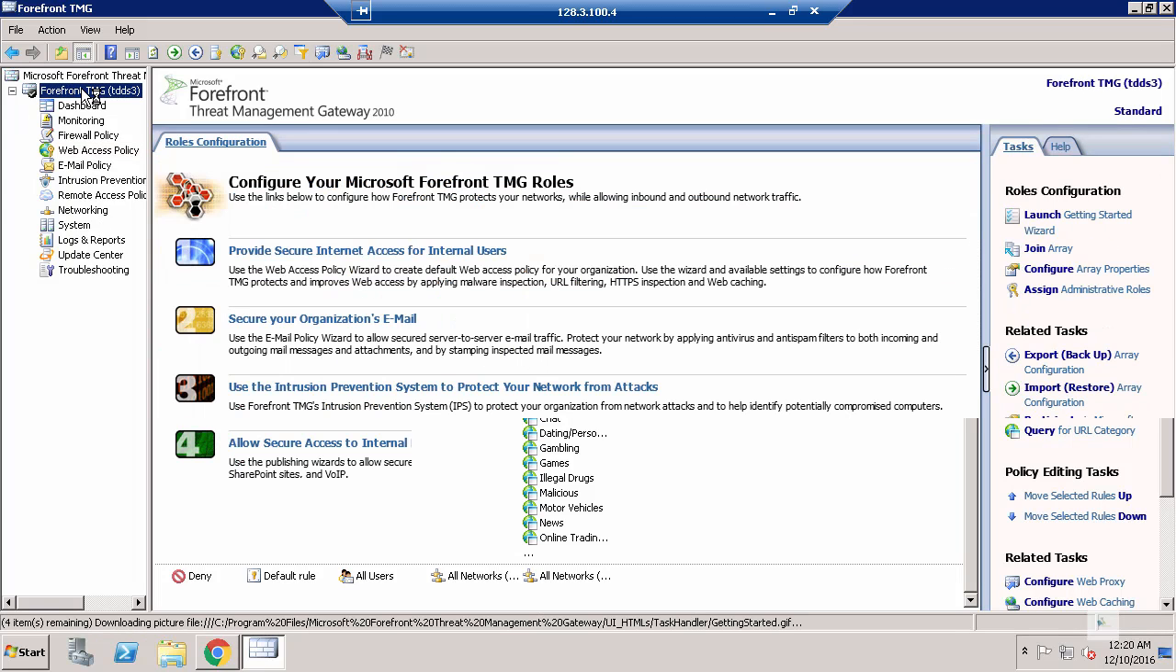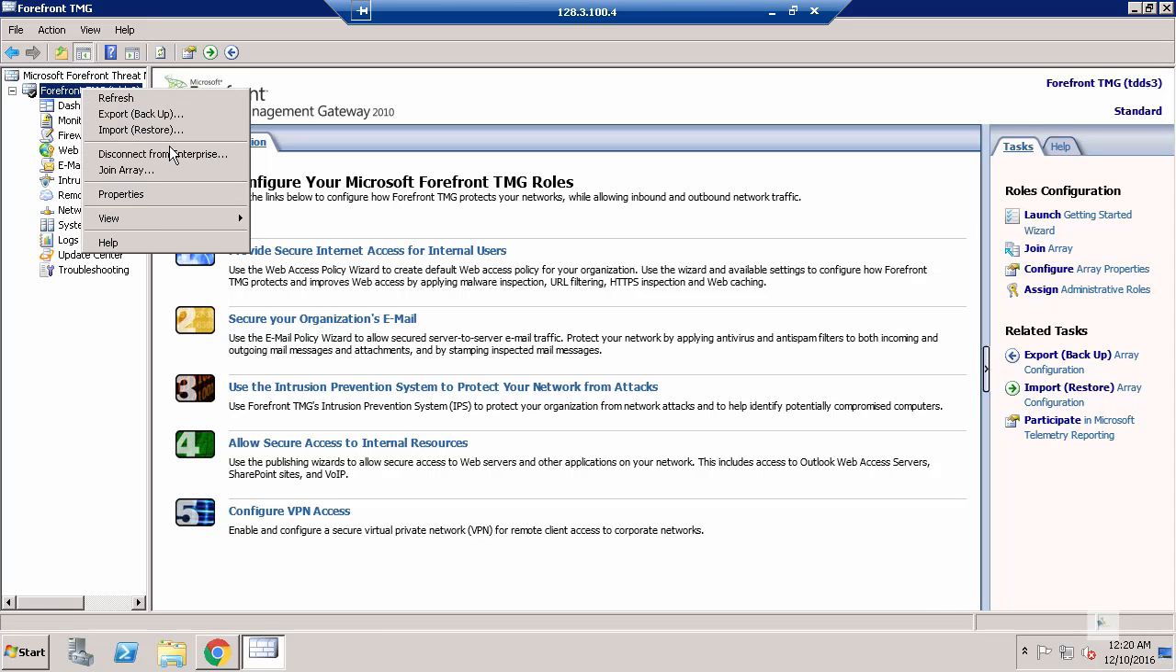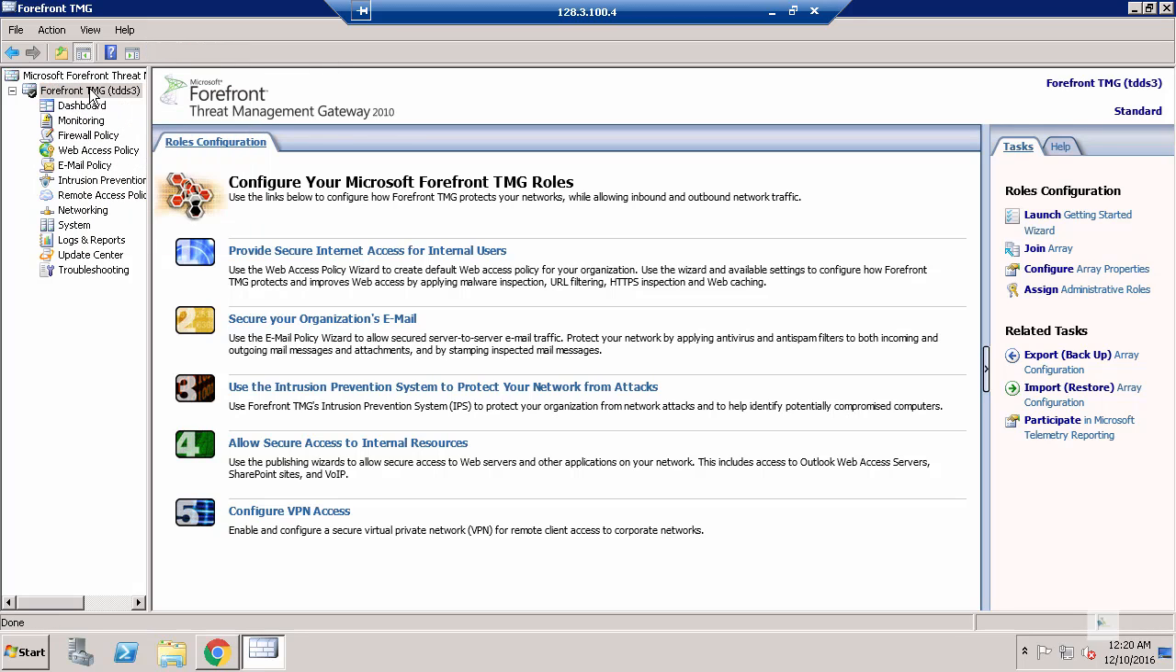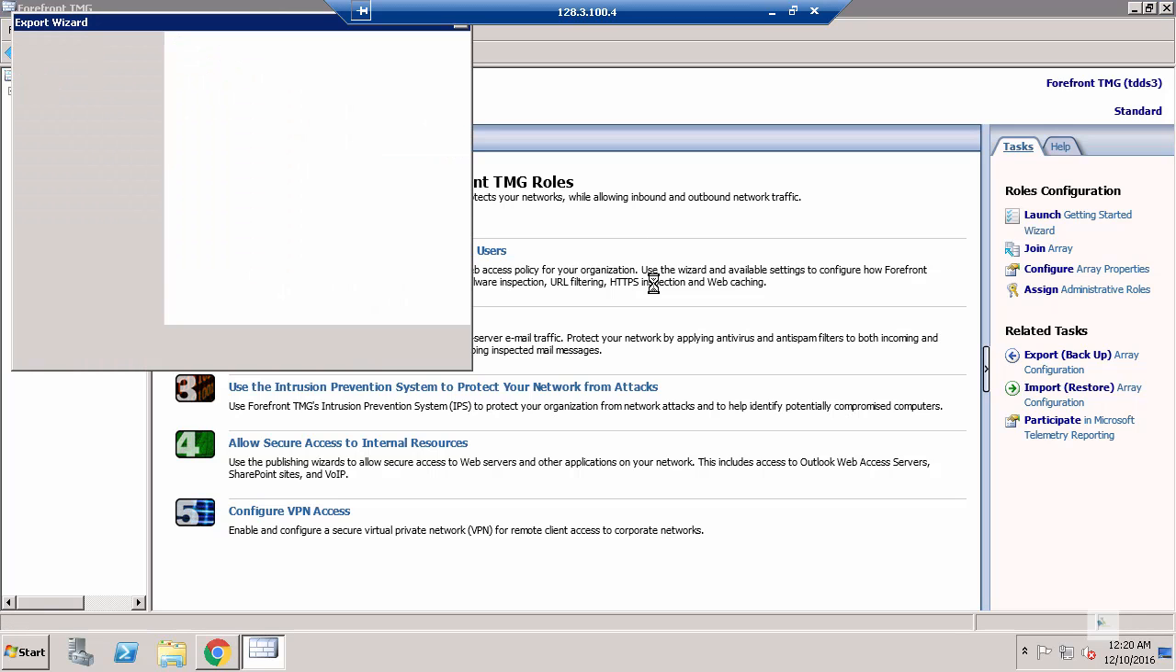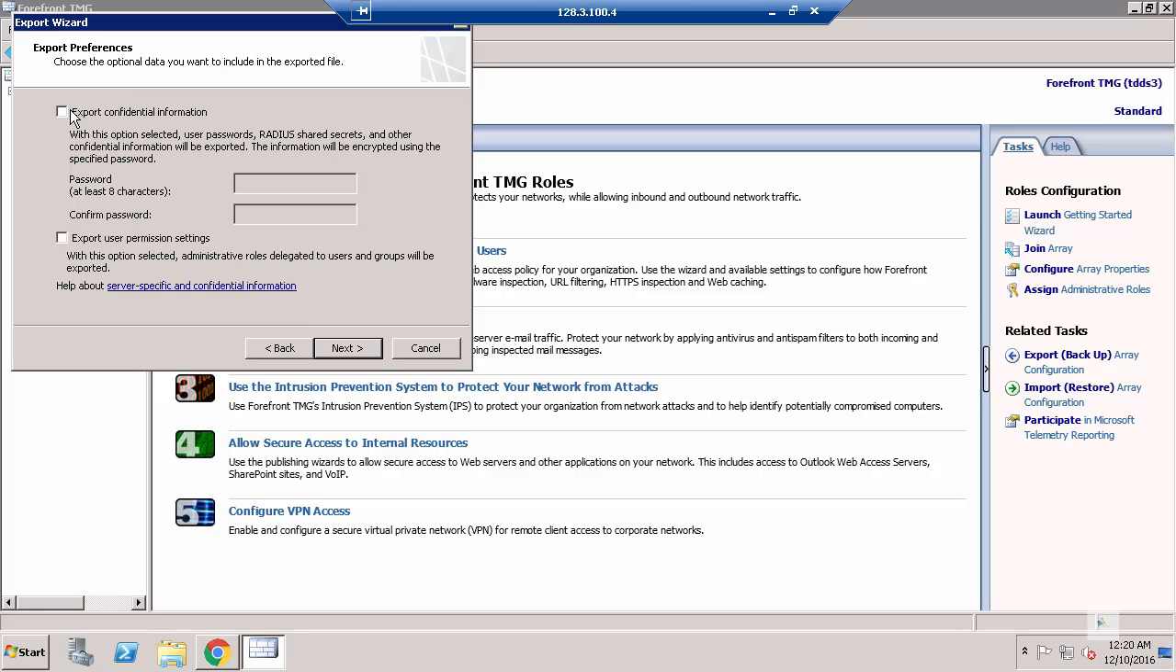Okay, the last one: how we can take a backup of TMG. You can take a backup of your TMG by right-clicking and choosing import or export. So you can export a backup. Next, export confidential information. If you want to protect your data file with a password, you can give it one. Then when you want to restore your backup, you have to give the password.